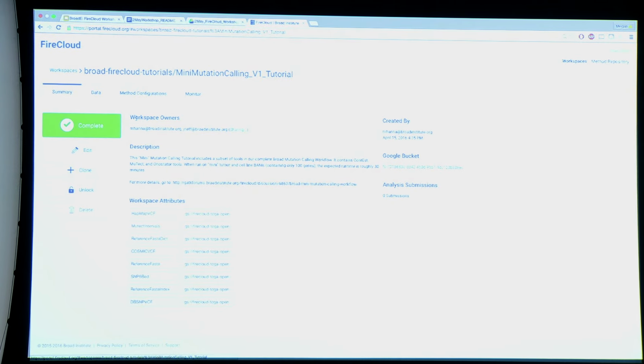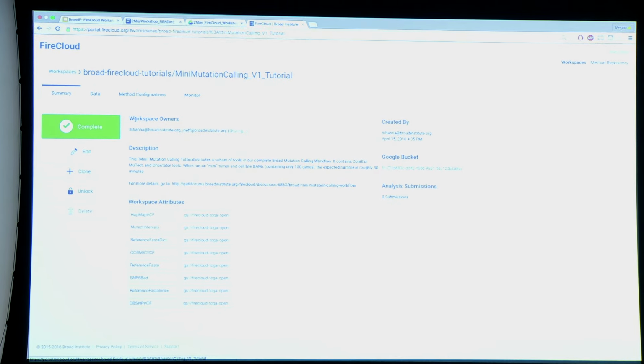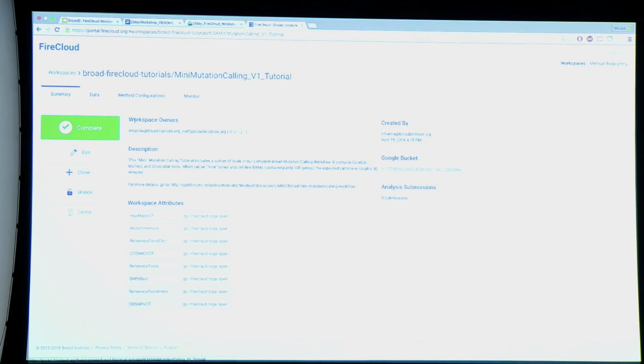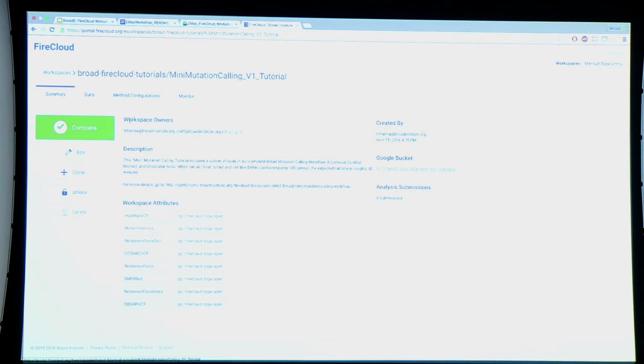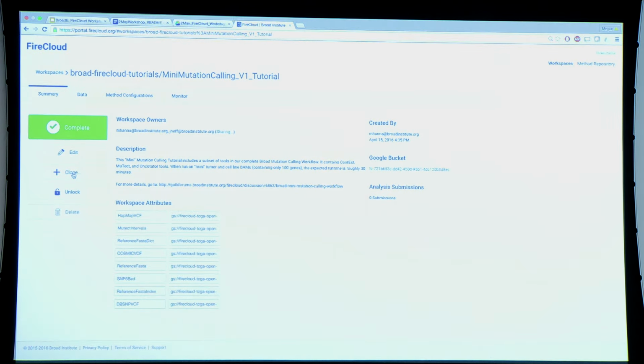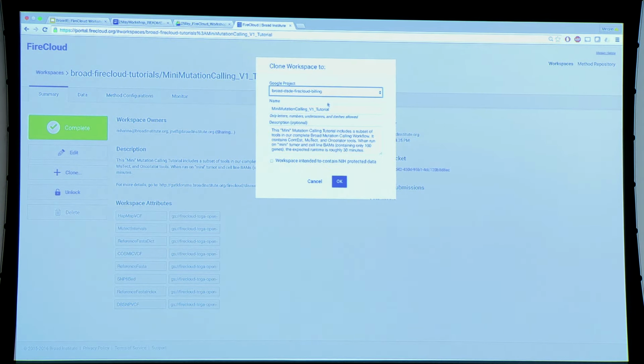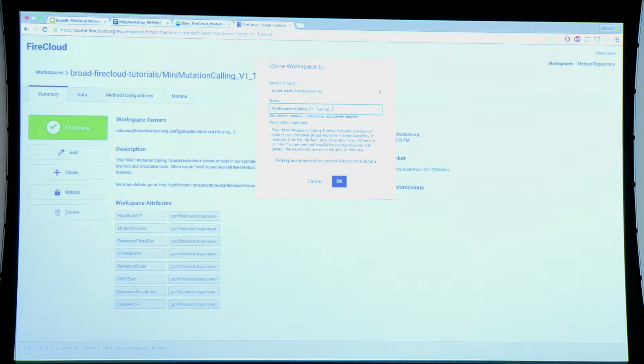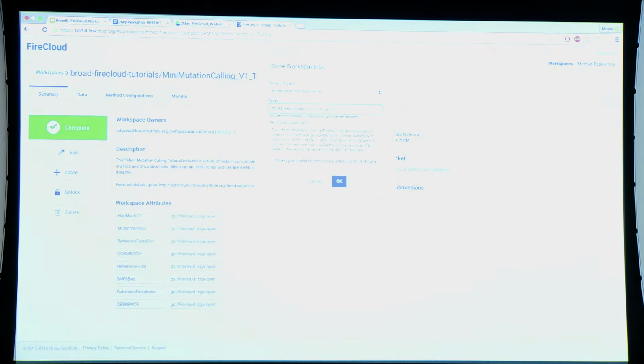And if you click on that workspace, it'll take you to the Summary tab. Here it has a brief description of the workspace, and you'll see there's also a link to a tutorial that we have in the FireCloud forum. Before I launch this analysis, I'm going to clone the workspace. This is a concept that we'll cover later in the workshop.